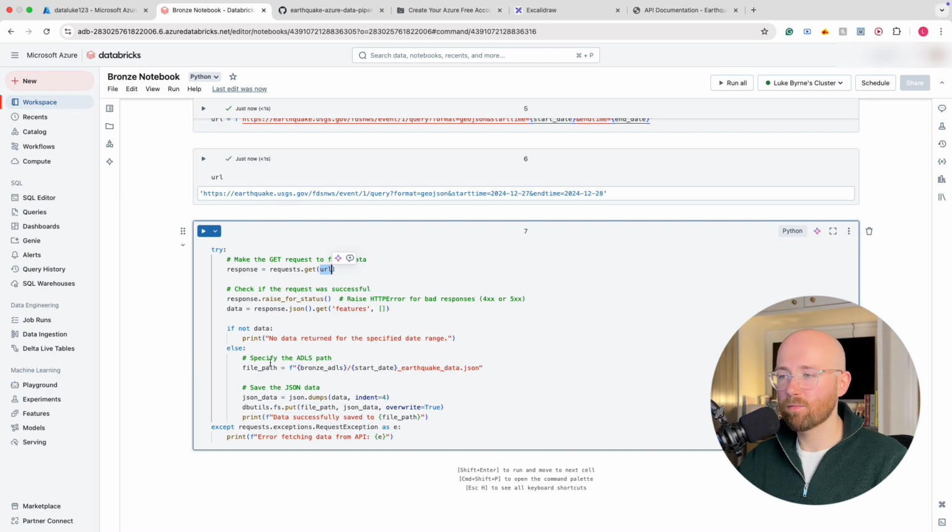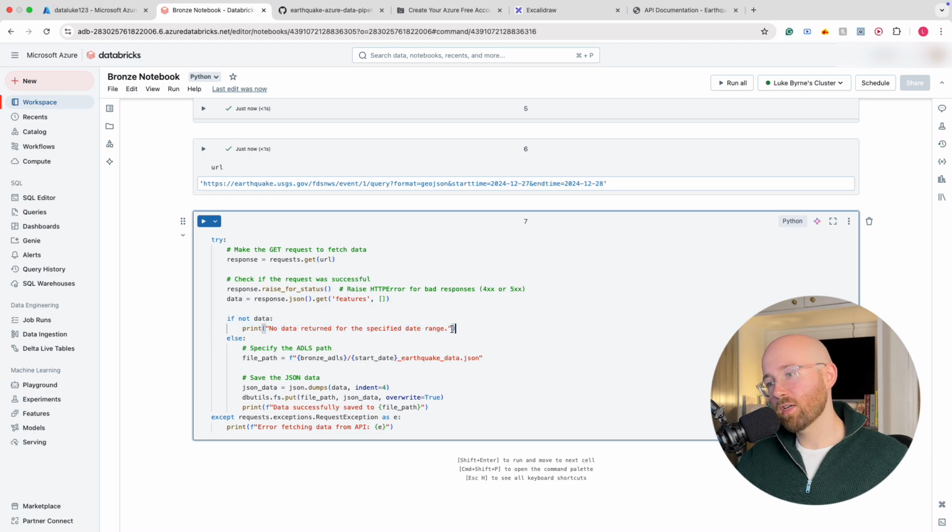And we have a try and except here to basically say, if it doesn't work, let me know. Don't just kill the program. Let me know it's not worked and try and give me the error message. But the main thing that we're concerned about is we have a data variable, which is the JSON response that we get from getting the URL. So it's an HTTP GET request, getting data from this URL. And then if there's no data, it says there's no data.